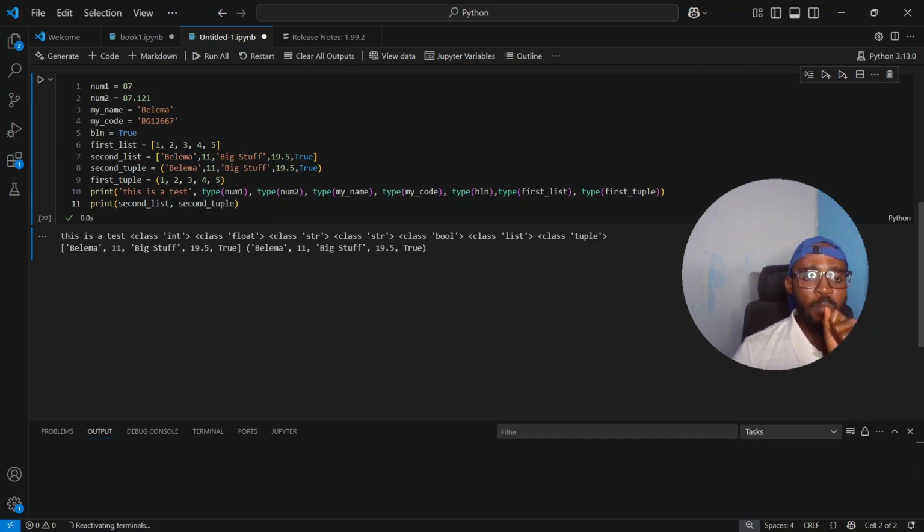Now, one of the things I wanted to just quickly point out is the way the items are listed in a list. You can reference them based on positions, and that's what I did there, based on positions. So what do I mean by positions? So let's look at the first list. We have numbers 1 2 3 4 5.